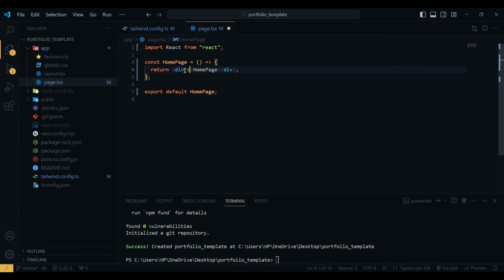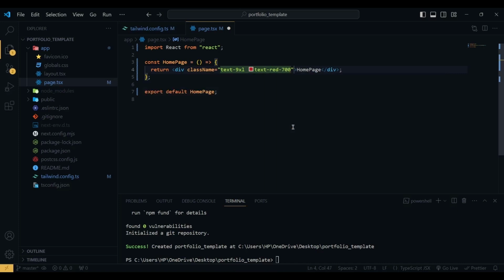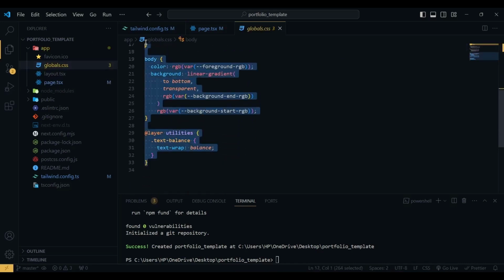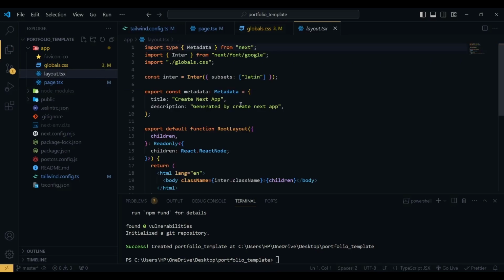So here I'm going to give some Tailwind class name to check if our Tailwind is working properly or not. So I'm going to use text 9xl, and I'm going to give a text color of red 700, and then go to the global CSS, and we do not need this, so remove this and hit save. And then we have this layout, so this is our overall layout for the project. So we are going to work on this layout folder later.